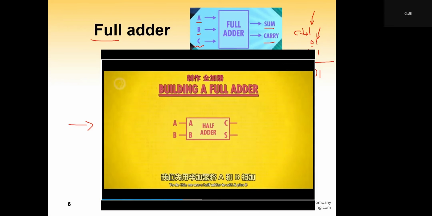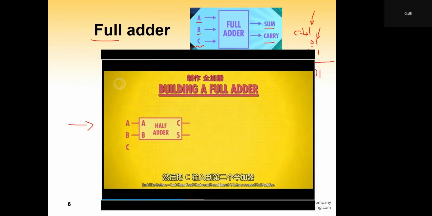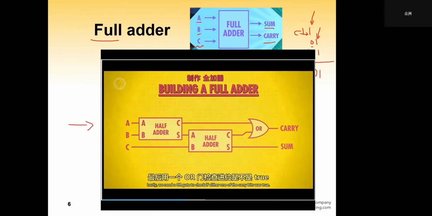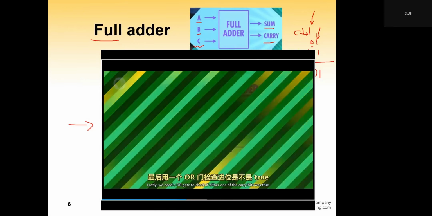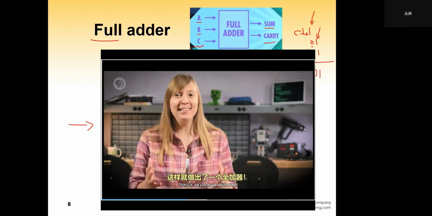To do this, we use a half adder to add A plus B, just like before, but then feed that result and input C into a second half adder. Lastly, we need an OR gate to check if either one of the carry bits was true. That's it, we just made a full adder.